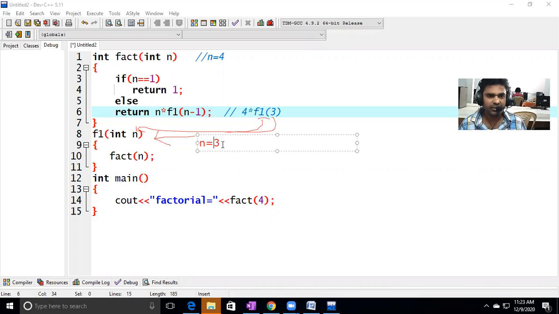N value is 3. So fact of 3. Now it calls the fact function again. Now here it calls the fact function again. It calls a fact function. So we are calling f1 function from the fact function, and f1 function is calling fact function again, but it is passing value as 3 now.